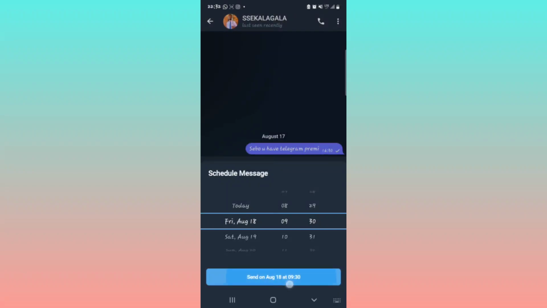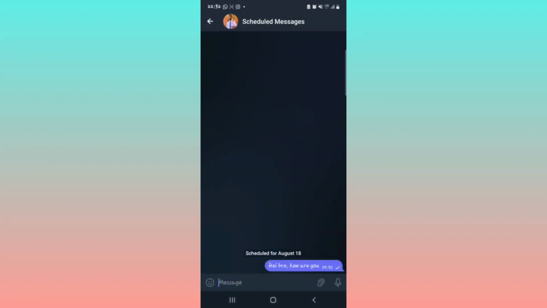9:30 to send. Then tap on send, the down part right there. There you go. You have scheduled your Telegram message to be sent on that particular date.